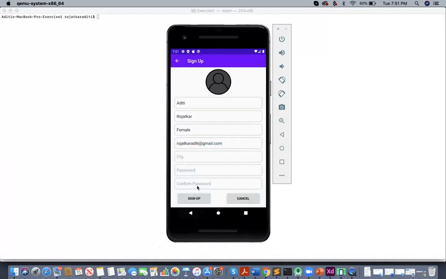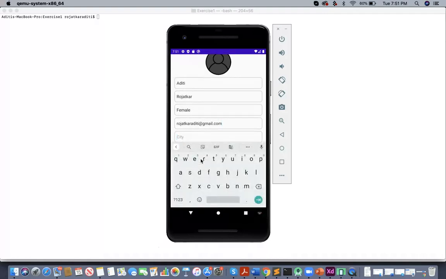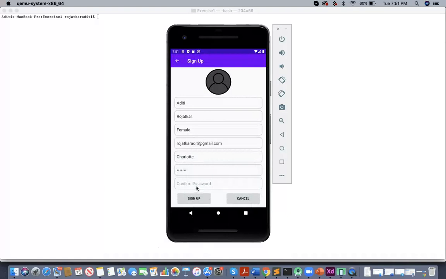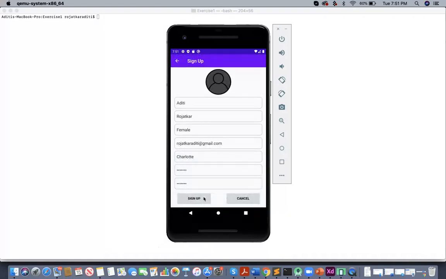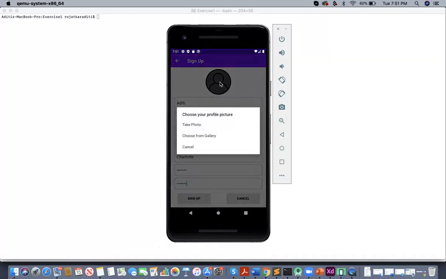Now do remember that this is the email ID with which you can log in into the application. Now if you try to sign up without setting the profile image, we display a pop-up showing that the profile cannot be selected since a profile image needs to be selected. So we will click on the profile image.